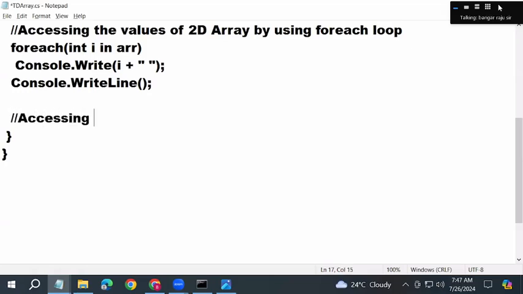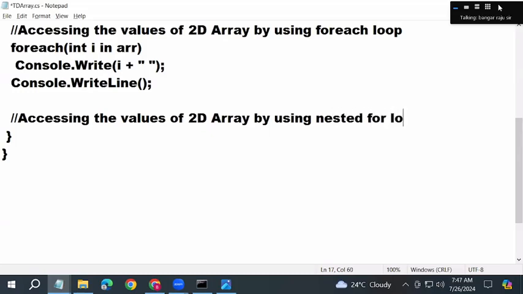Accessing the values of two-dimensional array by using nested for loop. For int I is equals to 0, I less than, see the outer loop should be pointing to the rows. Outer loop should be pointing to the rows. That's what we learned. Inner loop should be pointing to the columns. Outer loop to the rows and inner loop to the columns. Means outer loop should run for the number of rows. Inner loop should run for the number of columns.